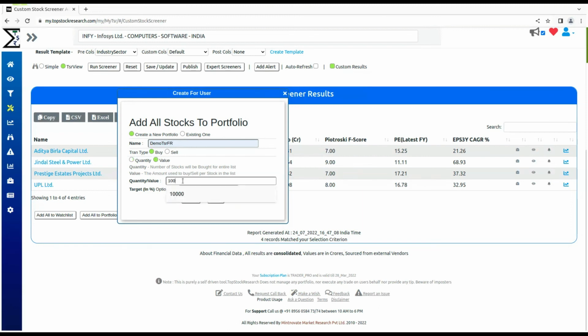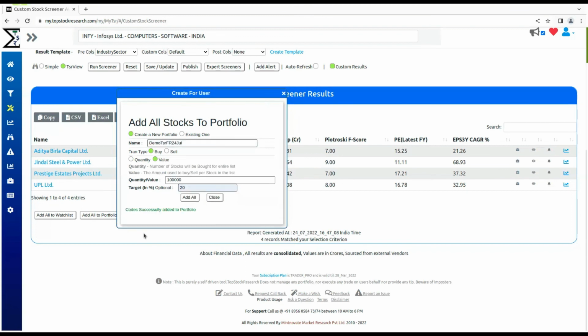So you want to buy stocks for, let's say, 10,000 rupees or maybe 100,000 rupees, right? And your target is 20%. So you put 20% there, and that's how you can add all the stocks to your portfolio, right? So we'll give it 24th July, the day of creation of this video. So all the stocks are added to this particular portfolio.